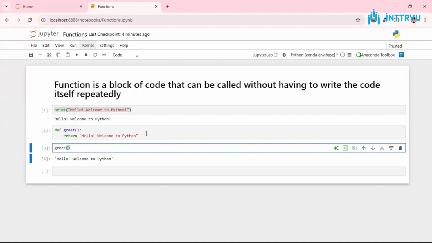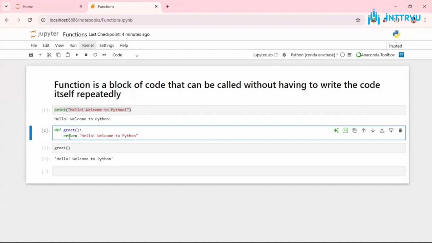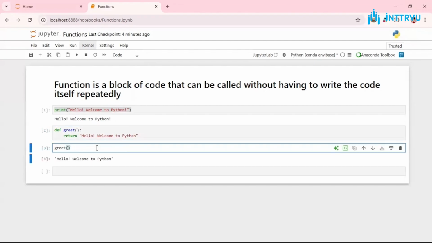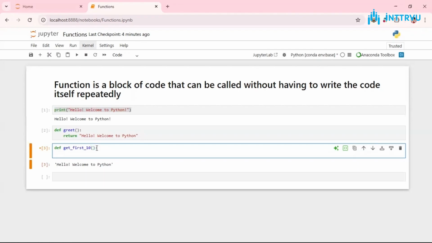Super useful. And the most important keyword that you got to remember here is the return keyword. So the return keyword states what the function should output, right? It'll tell you what the function should output. So this is one of the most basic functions you can write, right? So you can do a bunch of other things. So define get first 10. I can write a function to get the first 10 numbers.